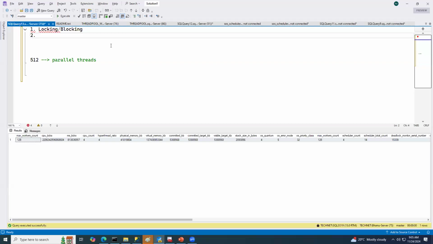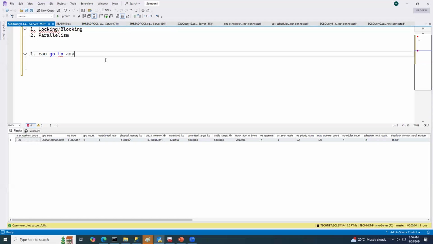Yes, during parallelism, if the threads are busy and exhausted, no more incoming transaction can be allocated a thread in that case. Correct, so that is parallelism. If there is high parallelism, depending on the query complexity, one query can go to any number of parallel threads.